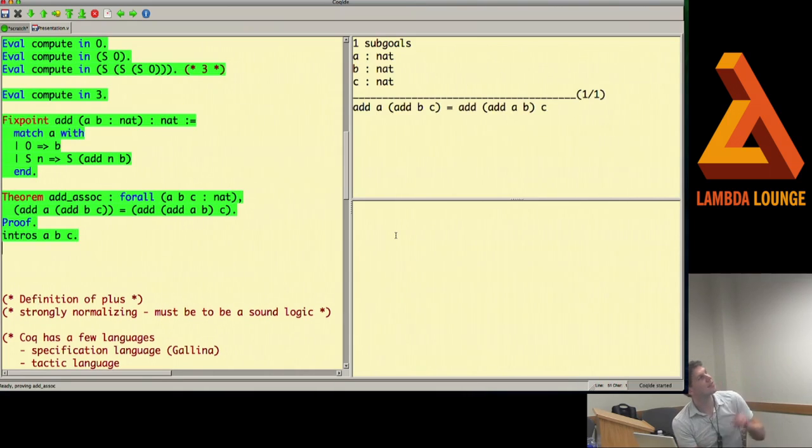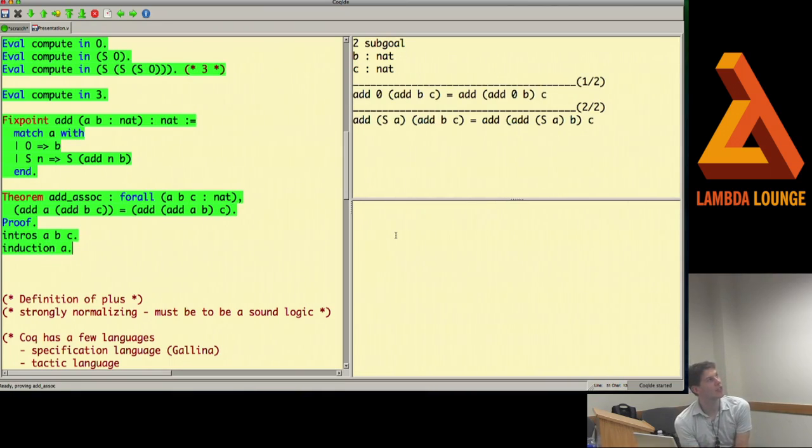And so now it tells us above that long horizontal line, that's the context, the typing context. And we have our subgoal below the line. And so we could do this, let's say we want to do this by induction on A. So when we do that, we now get two subgoals. One of them is where A is 0, because that was the first constructor for the natural number data type.